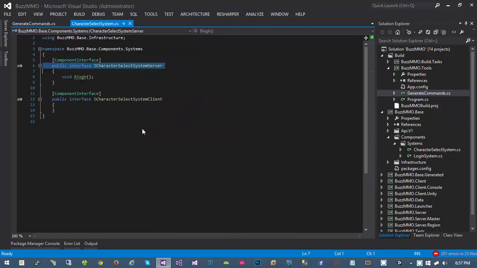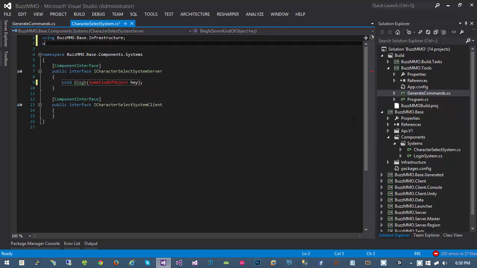So what do I mean by that? Well, for example, let's say our character select system server-callable method accepts, I don't know, something that's in another namespace. So let's say some kind of object, hey. And then we have up here a using statement that says using buzzmmo.something.hey, so we're pretending that this class, some kind of object, is located within the something.hey namespace. Now, this is problematic because while we're parsing the code, we'll only have access to what was typed by the user himself.